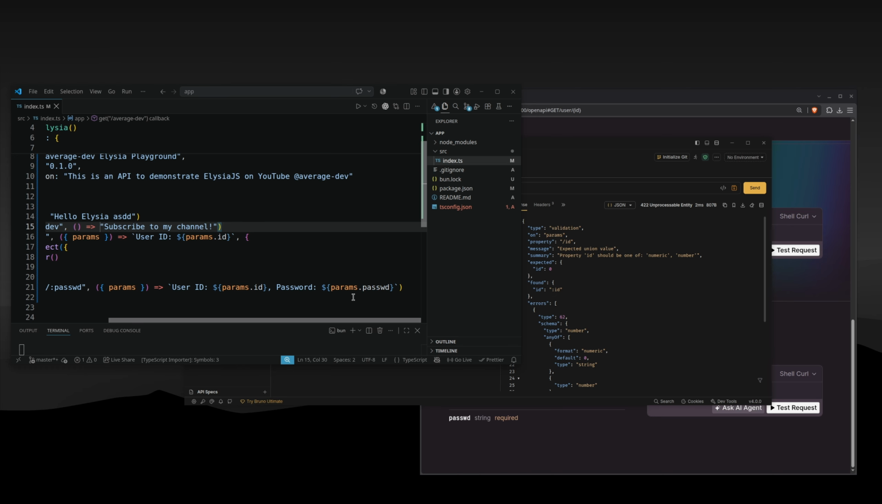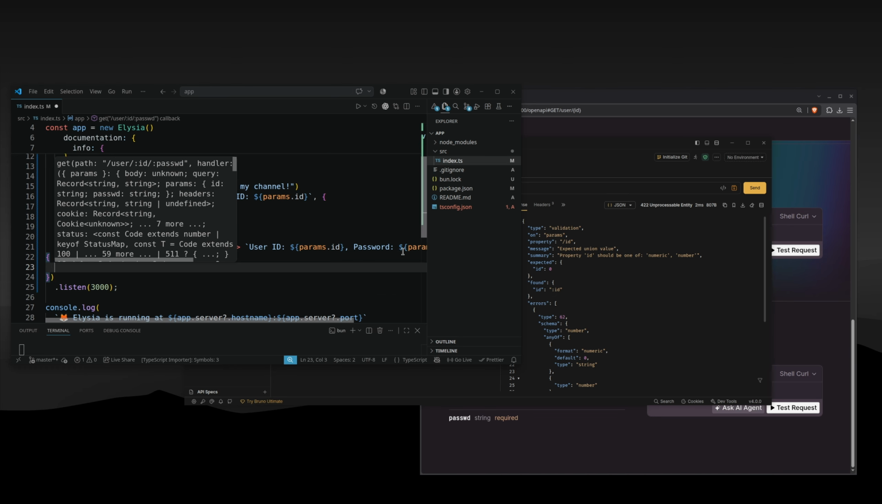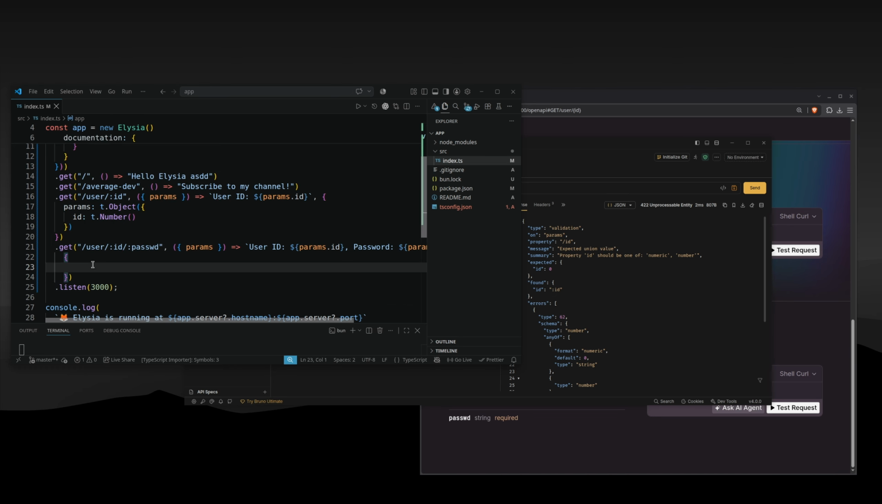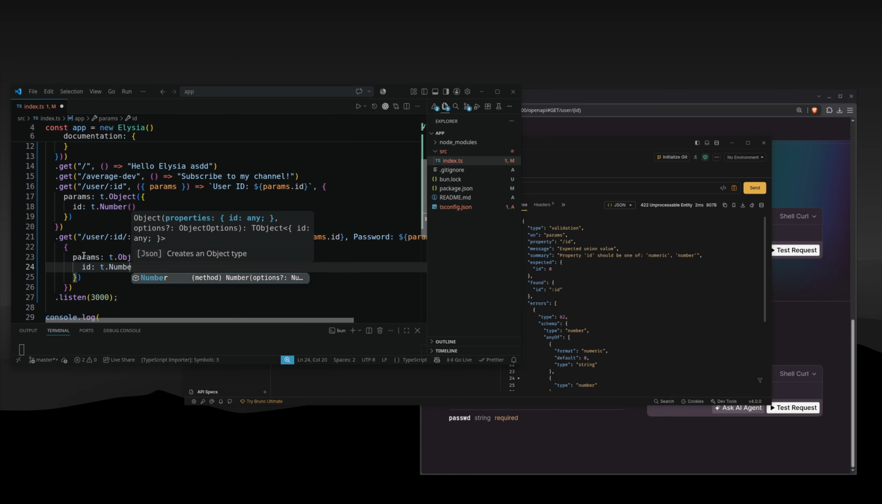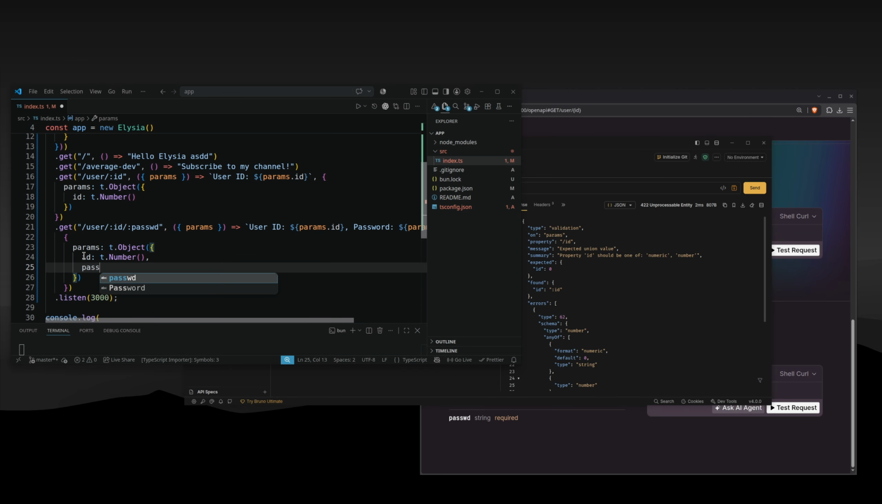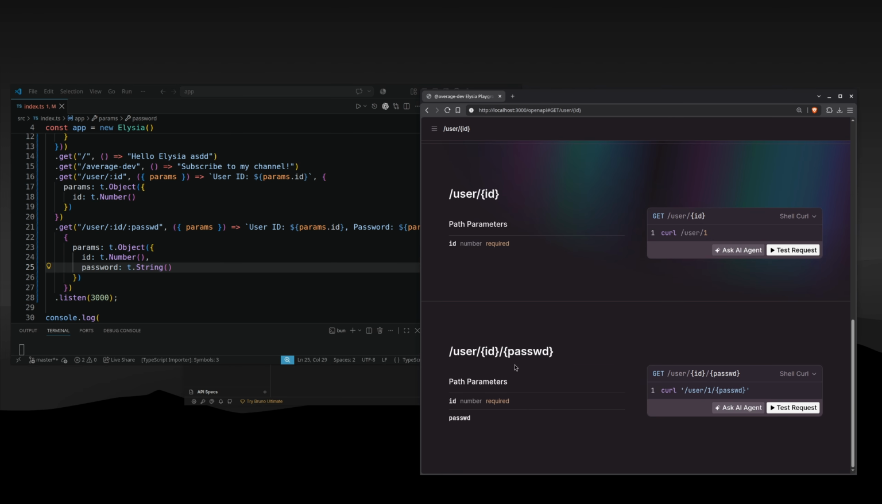Now we will also need to do something similar for our other route with the user and the password. We can still create an object and we can say params t.object and pretty much do everything the same. We're still going to have a number for the ID, but for our password, we're going to enforce a string for that. If I refresh this, you'll notice that we get ID for the number, and password actually doesn't have a value because we misspelt it here. So we need to change that to passwd just like so.